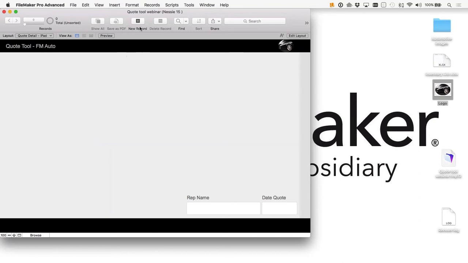So now it's on the server. I know it's on the server because it's got the name of the file, the name of the solution, and then in brackets, the server. So I know that's now uploaded.